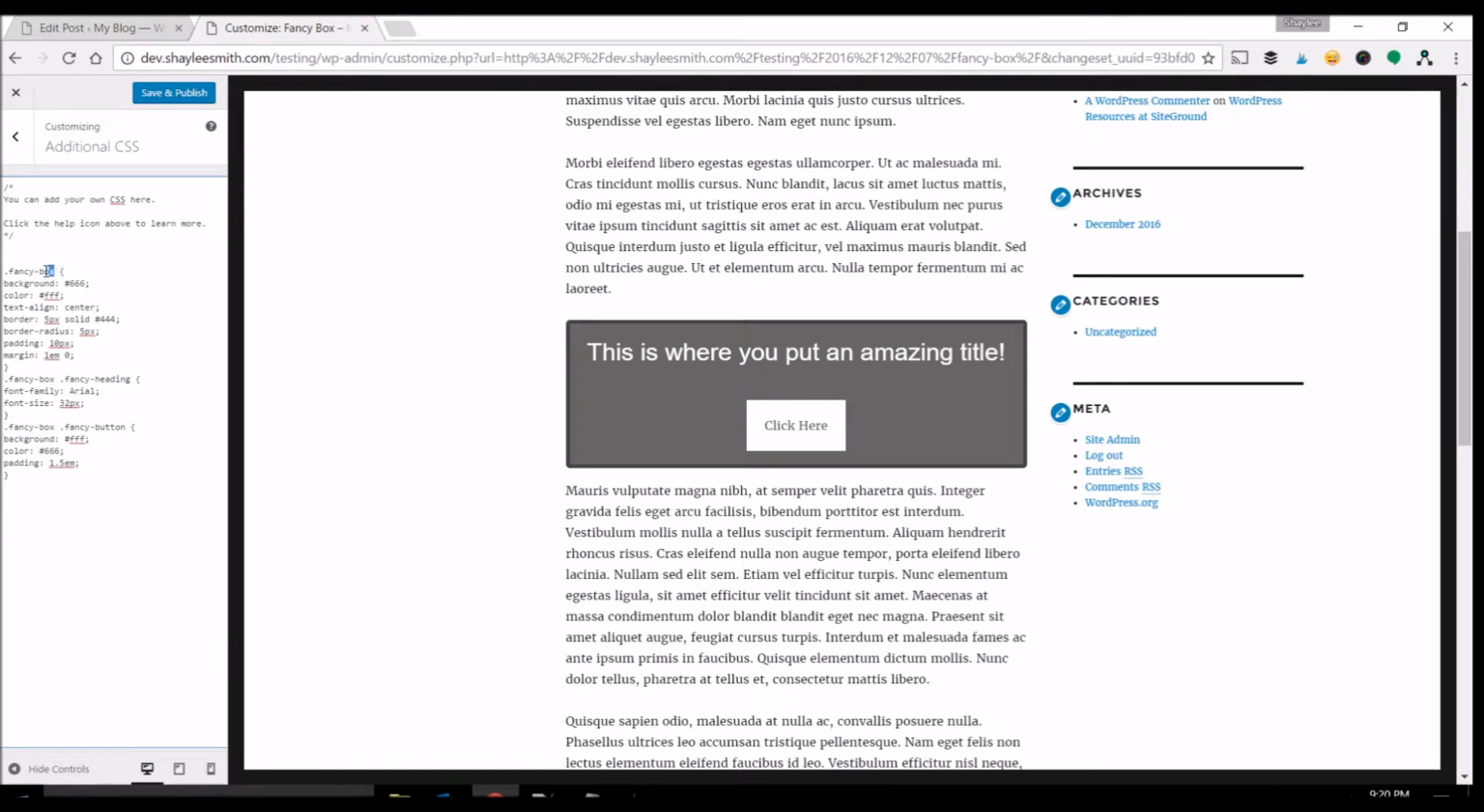So here is the Fancy Box, and then all your CSS code will be in these two squiggly brackets. So you can see each one has a squiggly bracket. And then each line of CSS needs to end in a semicolon. If you forget the semicolon, then all of your CSS after it will not work. So just make sure that you're paying attention when you're going through and changing things so that you don't mess anything up.